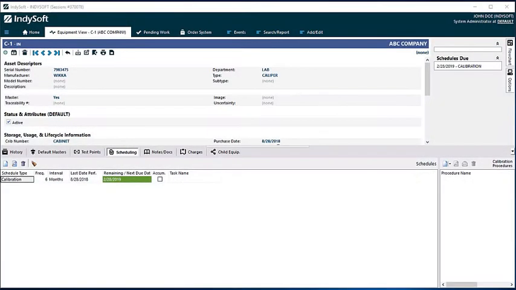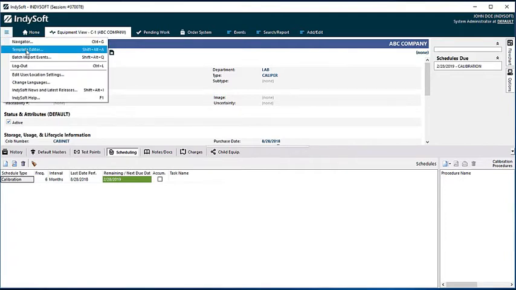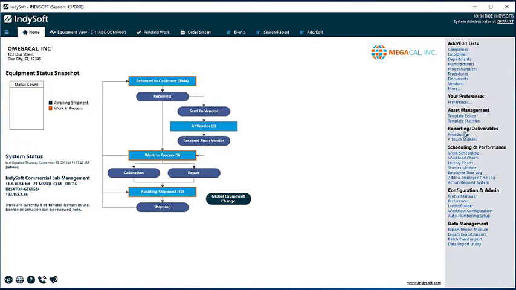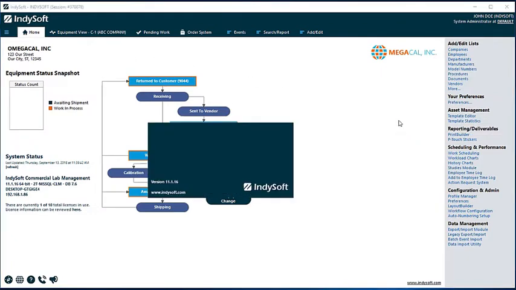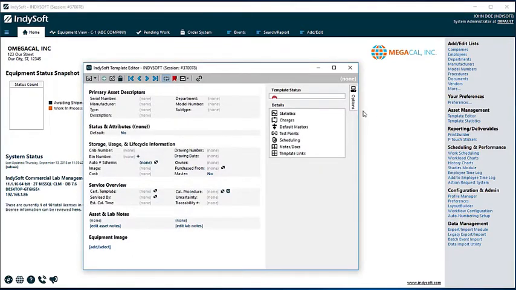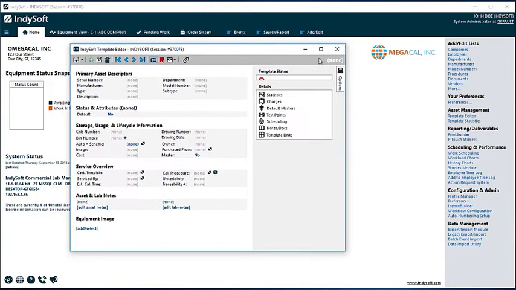Template editor. If you want to open template editor, we can go up to the upper left-hand corner, scroll down to template editor and launch it from here. Or if we go to our home tab, we can launch template editor here. When we launch template editor, we have just a blank, no template selected.